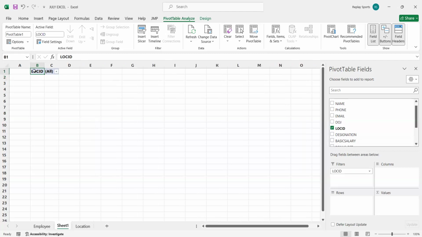You see LOC ID by default is all, but if you click here, you can select a specific location. I want only 2, only 3, only 5. If you want to select multiple items, then you have to check this box. If you check this box, then the check boxes will appear and you can select multiple values. Otherwise, you can select only one value at a time. So for now, let me keep it all.